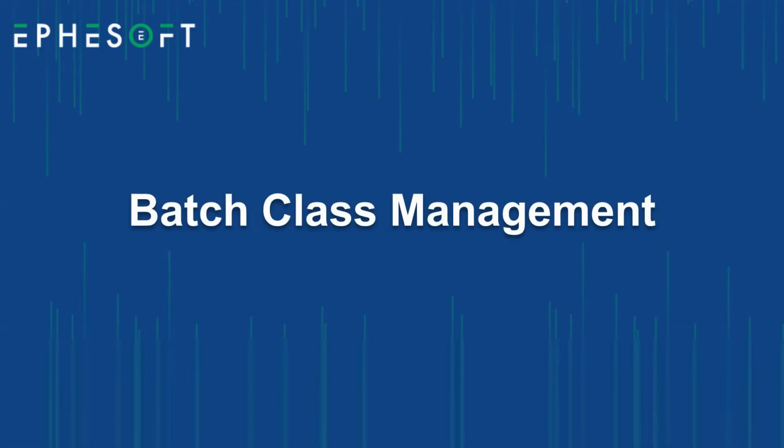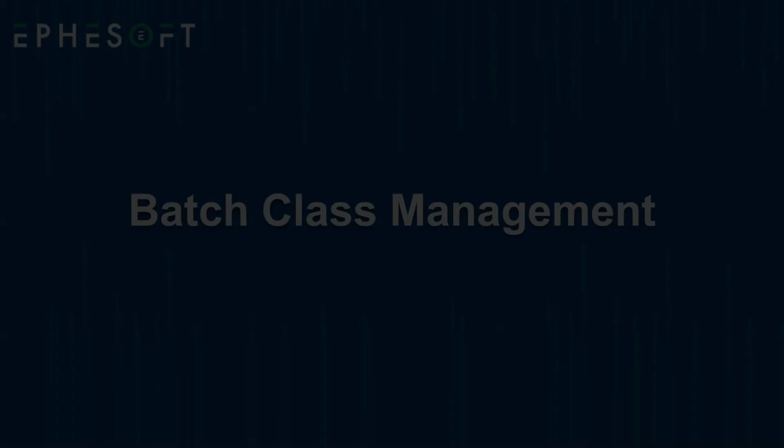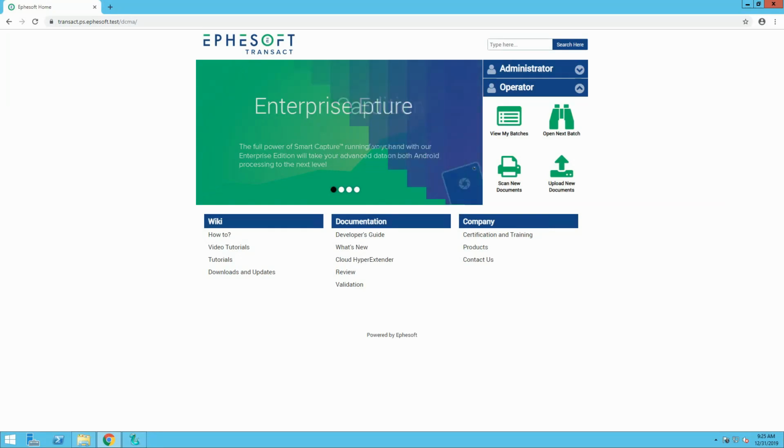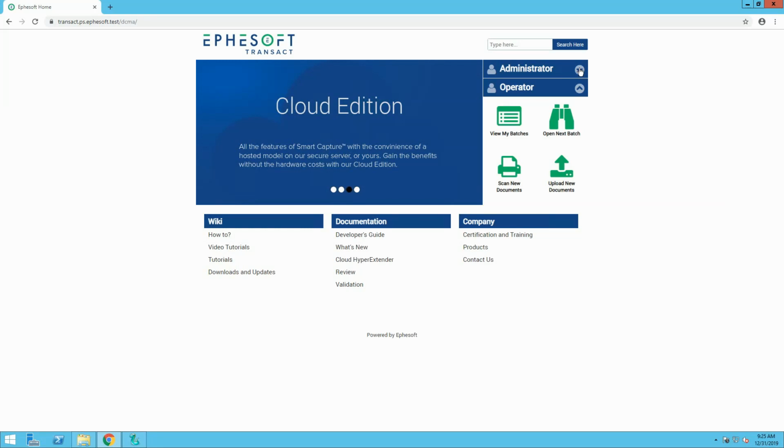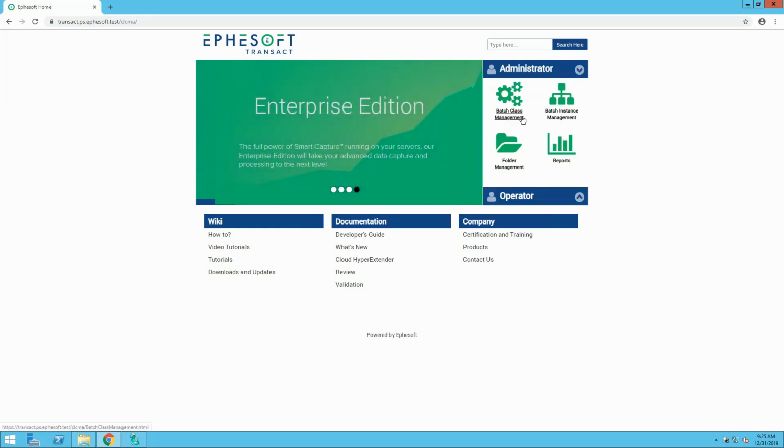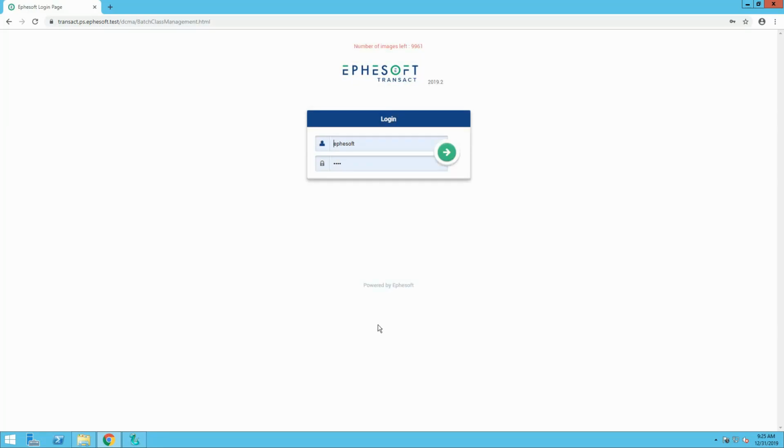The first administrator screen will be the batch class management screen. To access the batch class management screen, we'll use the administrator menu from the Ephesoft Transact homepage. Using the arrow, drop it down and select batch class management. Log into Ephesoft Transact with your user credentials.